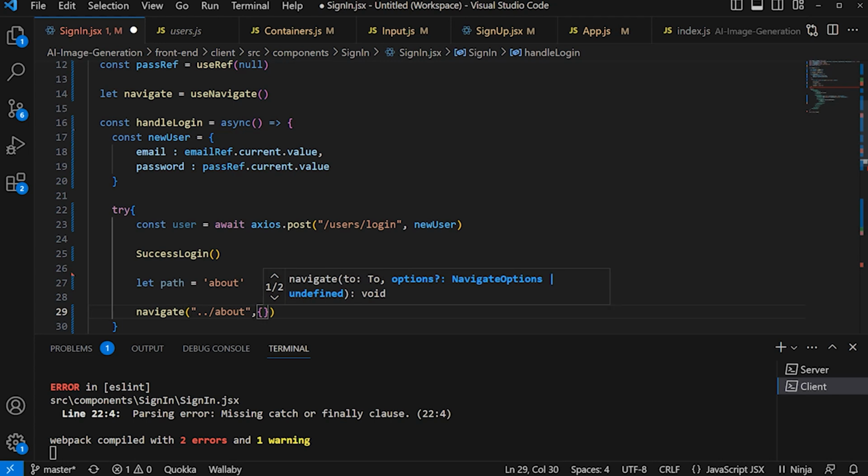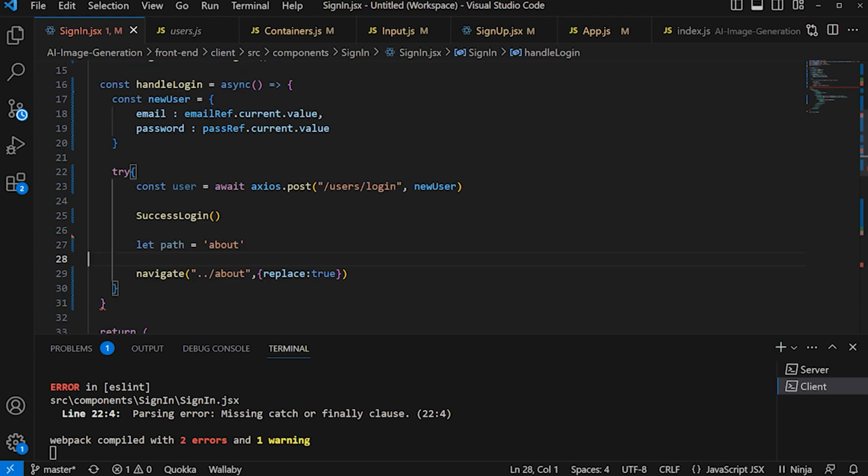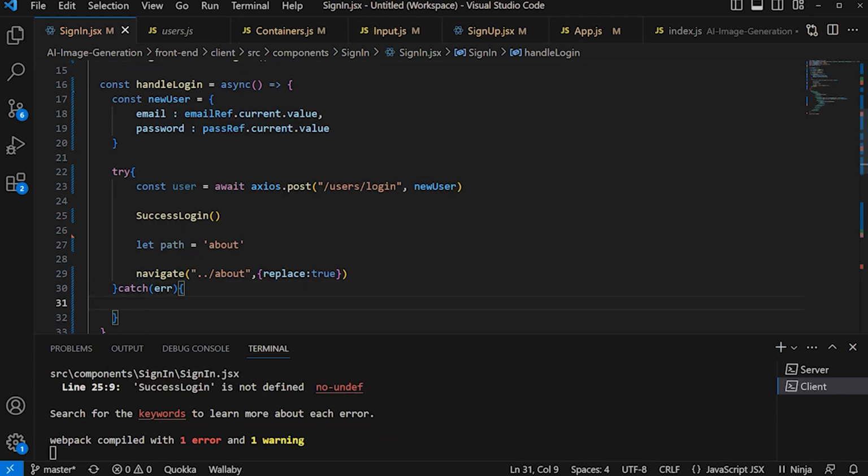Also, in order for this to work, I'm going to say here replace true, which is going to be replacing the current URL. However, if I catch a problem, I need to produce a failed login. And I'm going to say failed login, just like this.